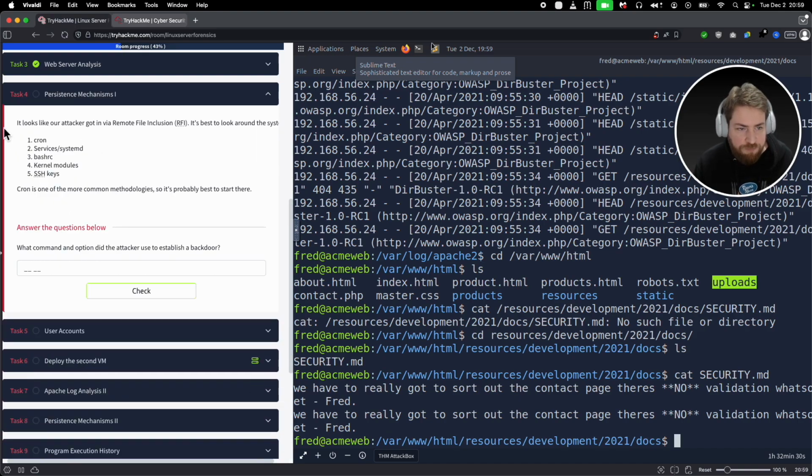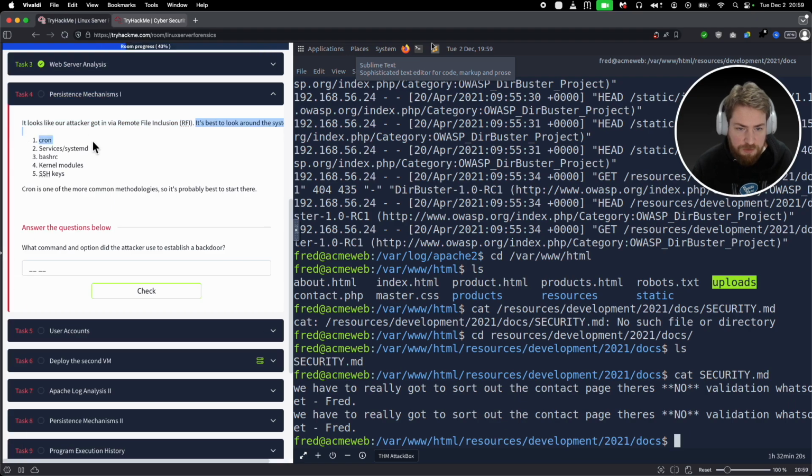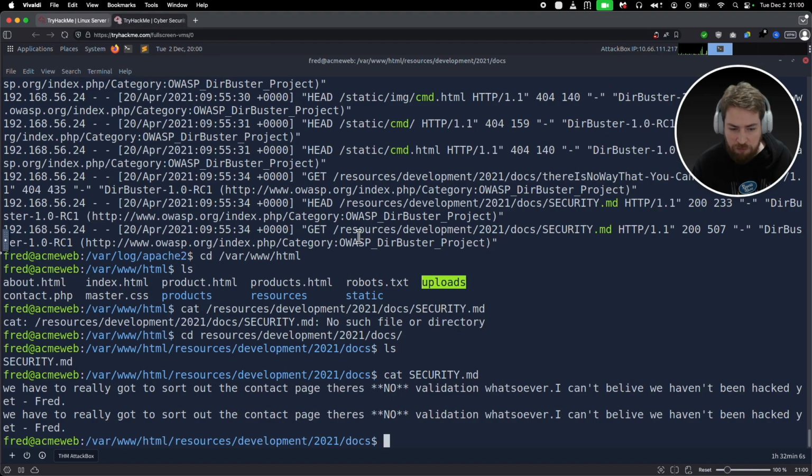They say, it looks like our attacker got into the computer using remote file inclusion, so a type of vulnerability. It's best to look around the system. So they ask, look around the system to find out how did the hacker get in, what command option did the attacker use to establish a backdoor. So they tell us investigate different things. So let's take a look. Let's go to the home folder.